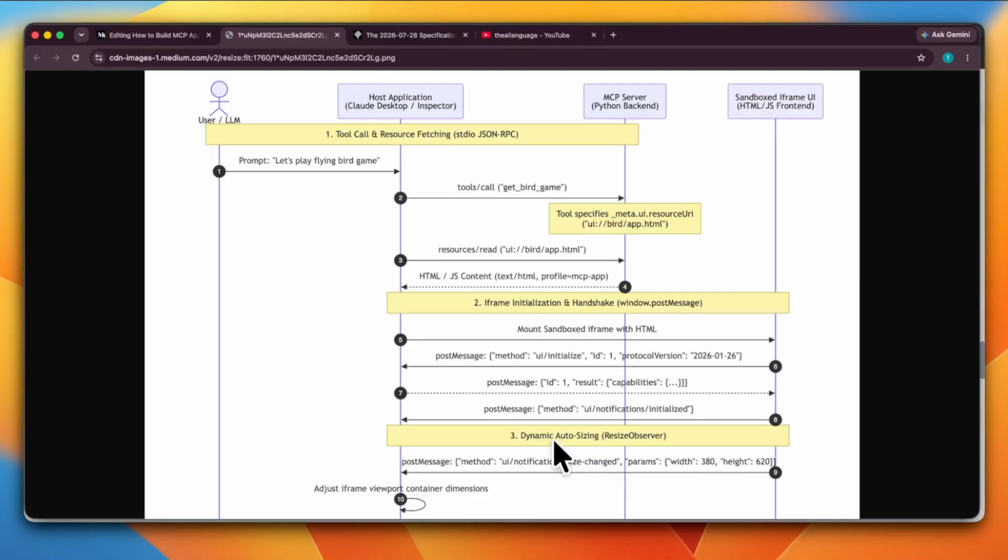This then leads us to dynamic auto sizing using resize observer. So the iframe measures its bounding dimensions via resize observer and dispatches UI notification size changed. The host adjusts the container height seamlessly without internal scroll bar, so you can see a nice big app with the required dimensions. If you do not do this step, your app might be squished and you might not be able to look at it completely.